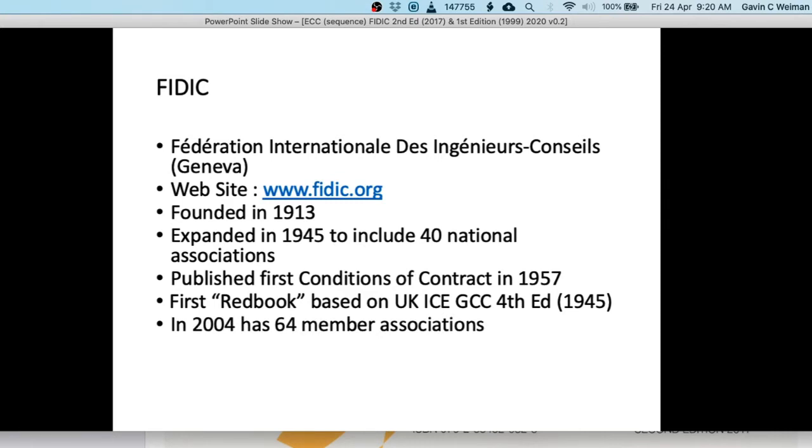So in 2004, there are 64 member associations. Remember that there are close on 150 countries, so just over a third of the countries have associations for consulting engineers who are members of the FIDIC organization, which I suppose you could think of as the international plenary body where all the local consulting engineering bodies get together.